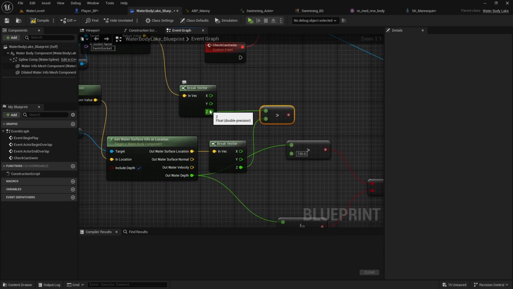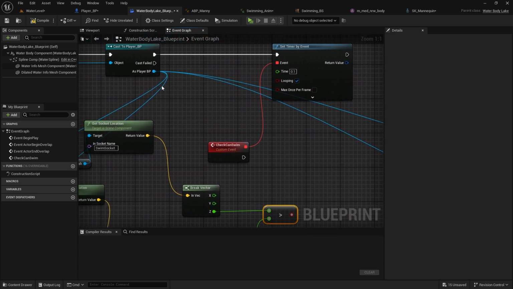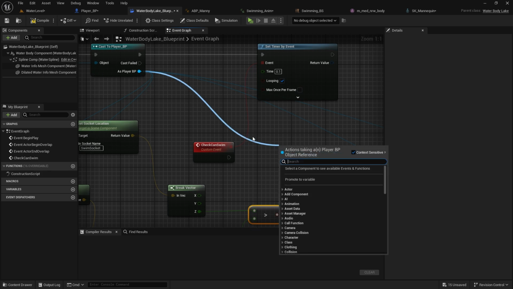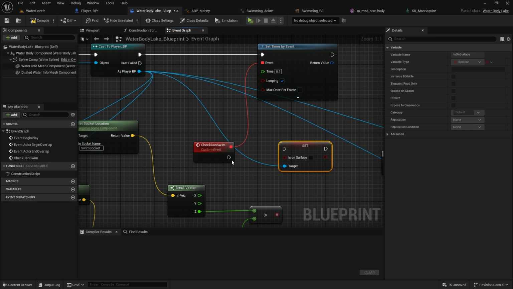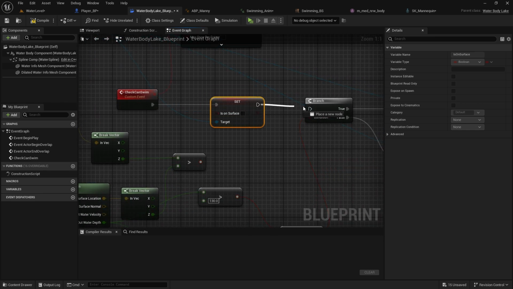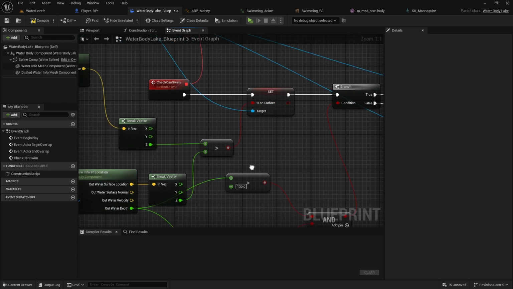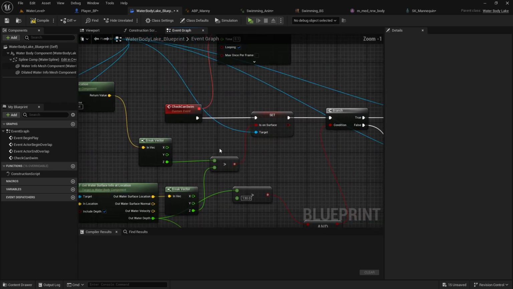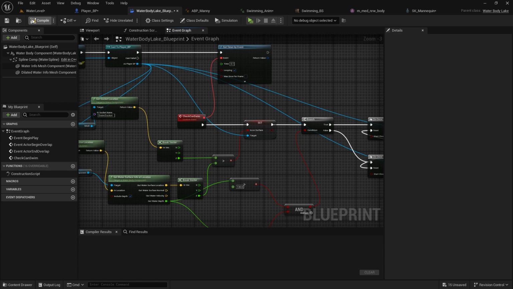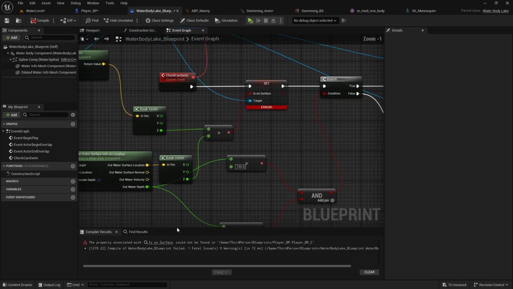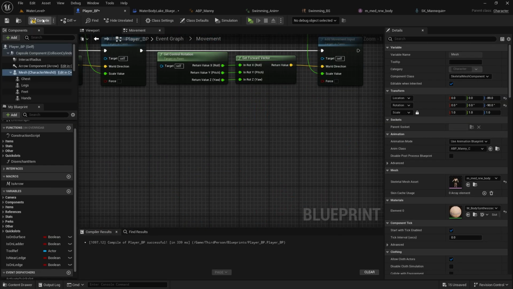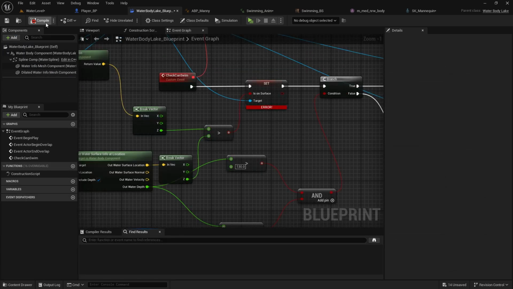So if our head socket is higher than this water body surface location, then we get that variable from the player, is on surface, set, and we'll set it to true. So we'll set it based on this, either true or false, and basically it will be checking it on tick. It's probably I didn't compile the player blueprint, yeah. So compile player blueprint and then compile it here. Now we know when we are on the surface.